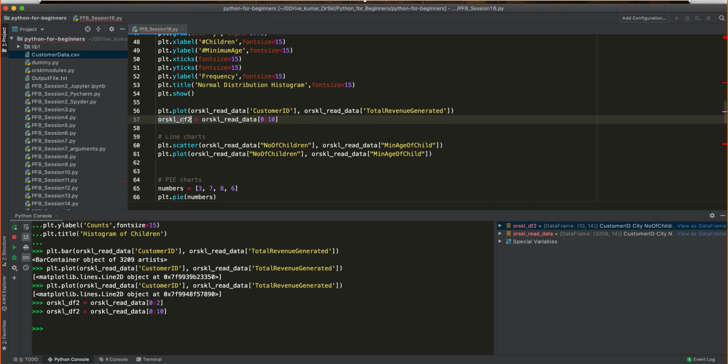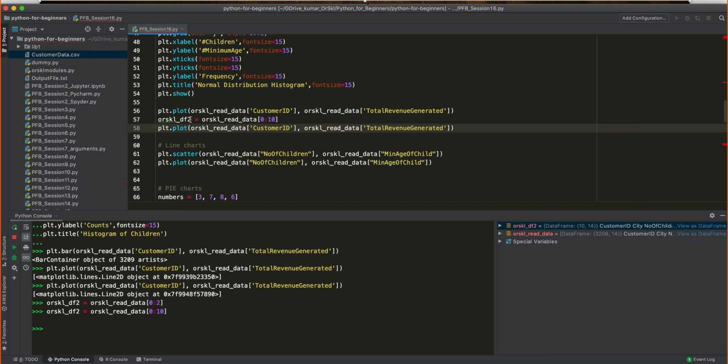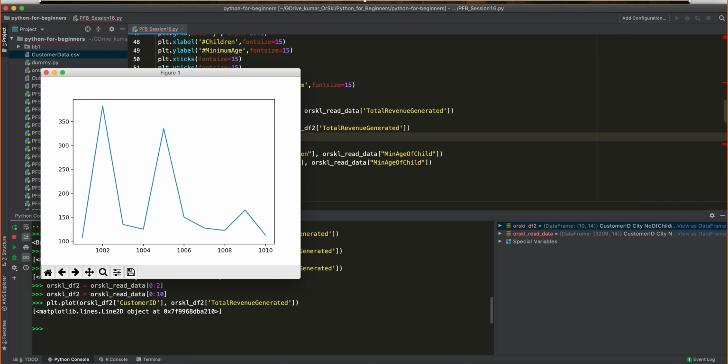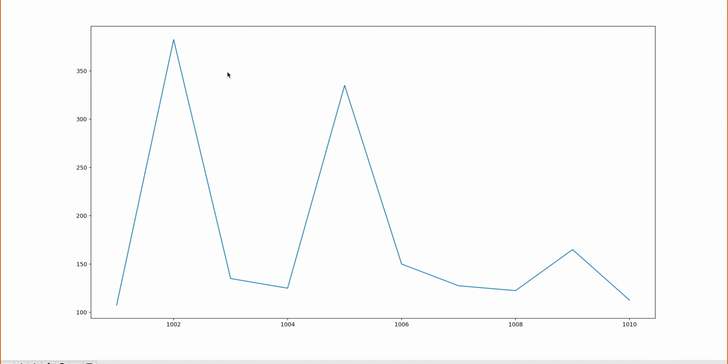Let me plot the same thing for only 10 customers. Let's see how my line chart looks. So instead of the original data frame, I take this data frame. Now I plot this. See the line chart, now it is clear, right? Because of the volume of data, we were not able to see the line in the previous chart. Now I changed it so that it is visible clearly to you on the screen.